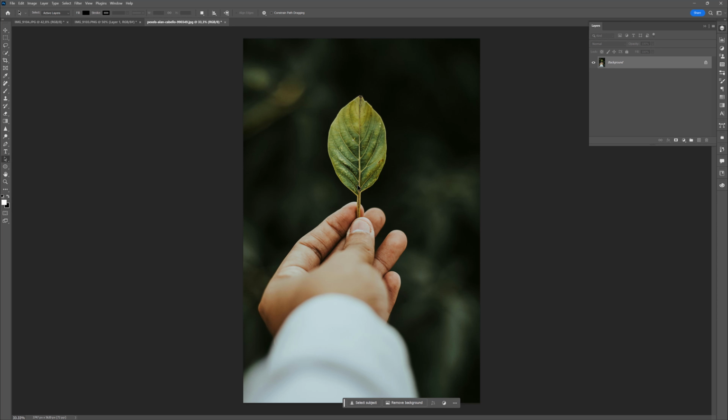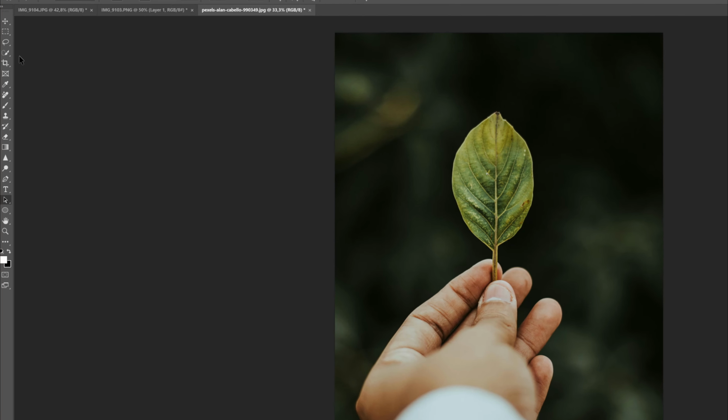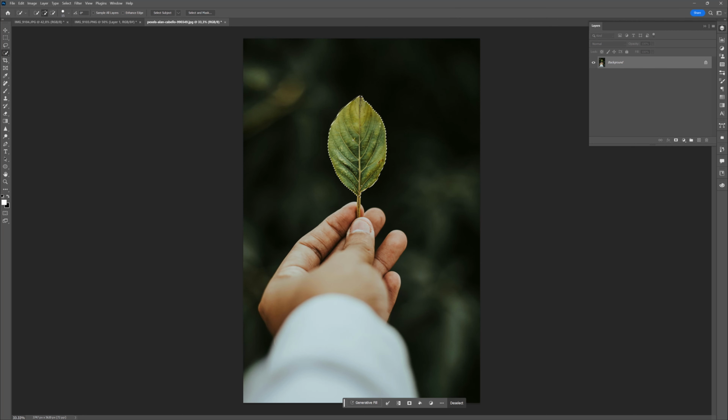Today we are showing you how to create a glow effect in Photoshop. Let's get started. First, go to the Quick Selection tool and select the subject you want to add the glow to. Press Ctrl+J to duplicate the layer.